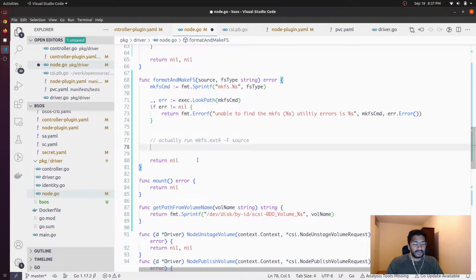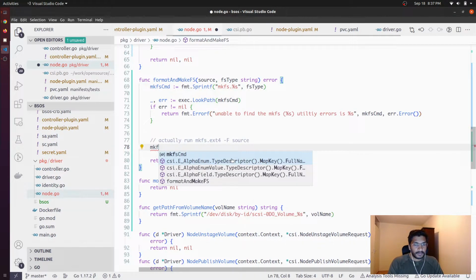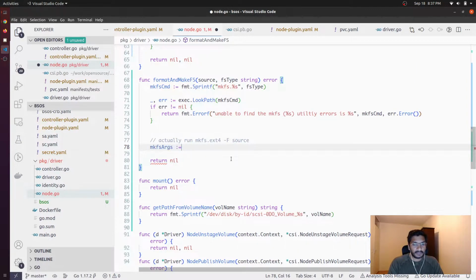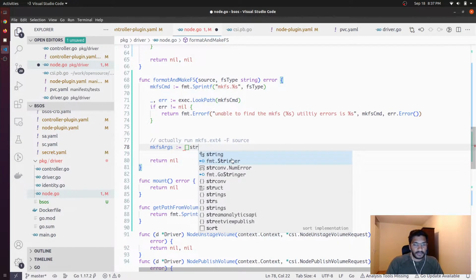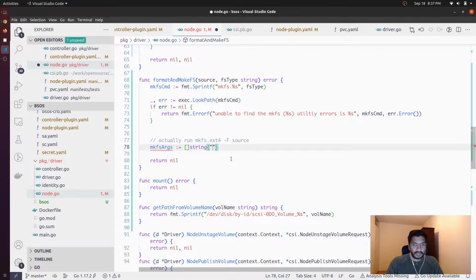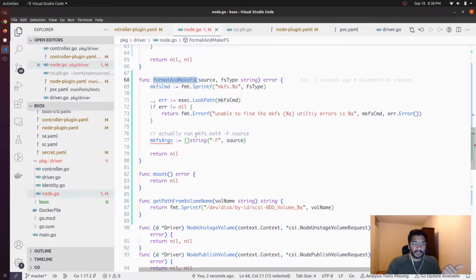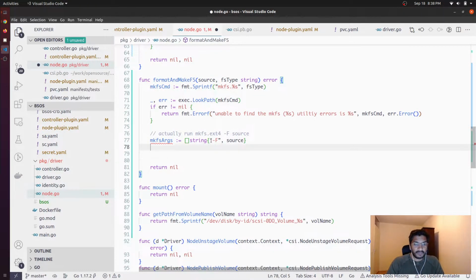We have to create another string slice, let's say, to have these values. So mkfs args, and it's going to be string, and the values are going to be -f, and then the source. Here is the source that we got from the caller, and we have to then actually execute this particular command with these flags or these options. So let's go ahead and try to do that.